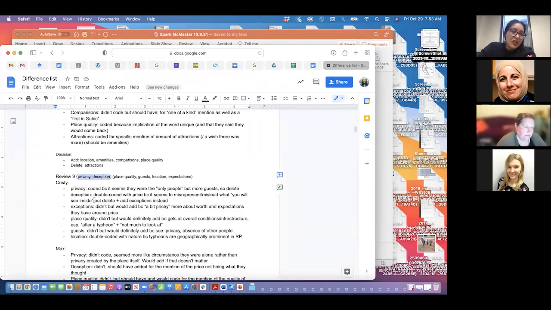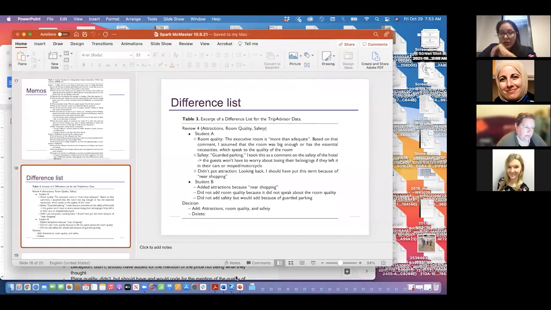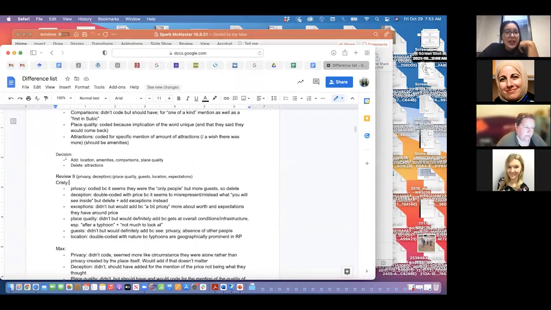And again, we have this differentiation between mismatched codes from them, and then, in the second parentheses, what I thought should have been added but wasn't. Then we talk about that, and I explain why I thought it should have been added, and we have an open conversation about it. As you can see, at the end there is a decision: do we add it? We decided to add these codes. We decided to delete these codes, right?